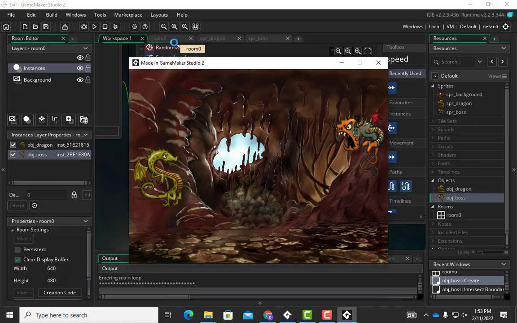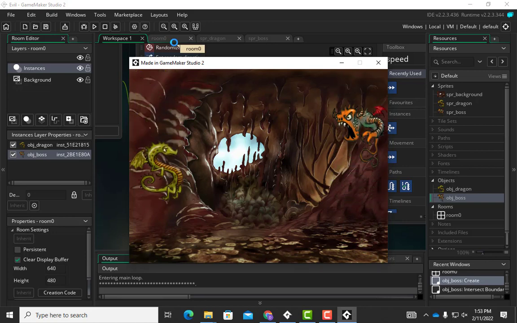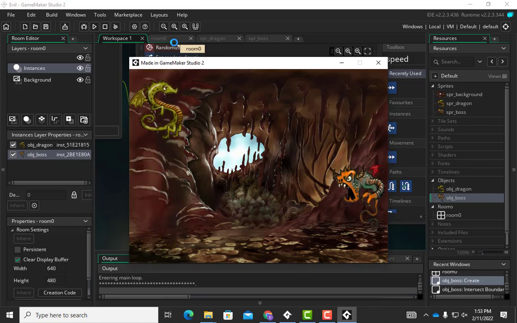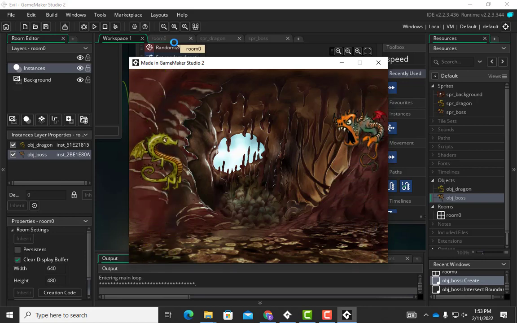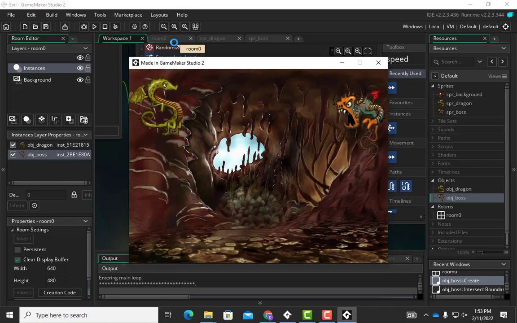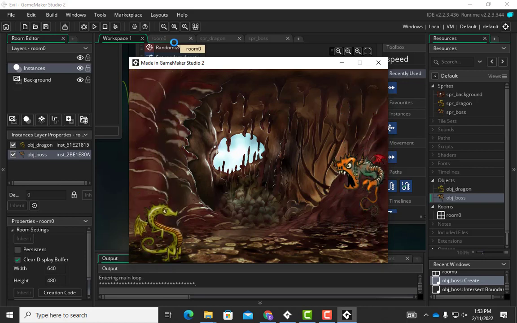As soon as it intersects the boundary, it changes direction, keeps it in the room. We don't have to put walls in. That's nice. Okay. And then we have this. And that can go pretty fast. Yeah, it would be nice to keep the dragon in the room.